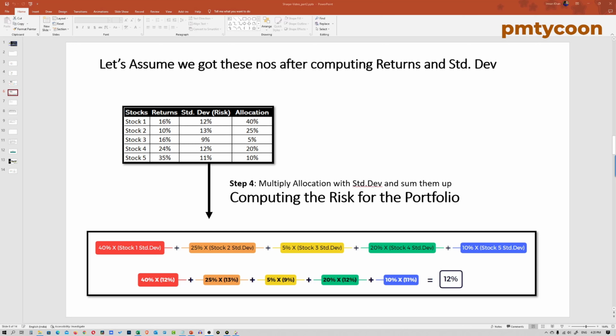Let me do a quick recap. In part 1 of the video, we learned how to calculate the returns and risk for individual stocks. Using that knowledge, in this video, we have learned how to calculate the returns and risk for a portfolio. The only thing that we have used in calculating the returns and risk for a portfolio is weighted average. Hope that was helpful. Now we are going to see how to optimize the portfolio.